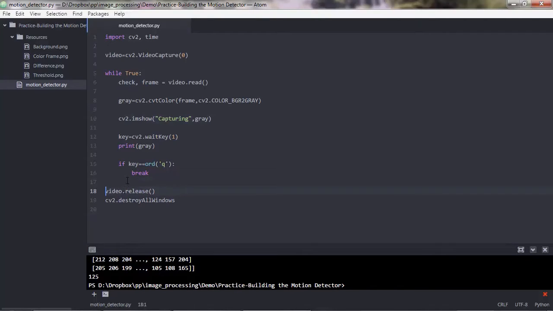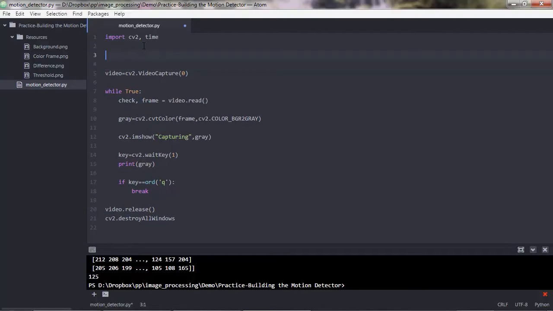Okay. And now here, the first part is the trickiest one. We need to figure out a way to store the current frame of the video. So as soon as the video starts, we want to store that numpy array in a variable and have that variable static, so we don't want to change the value of that variable while the while loop runs in the script. And the way to do that is we would first need to create a variable for the first frame, and we need to assign it a None value.